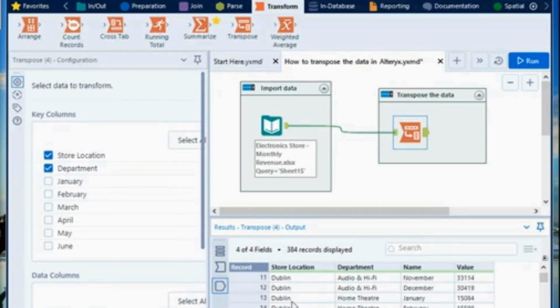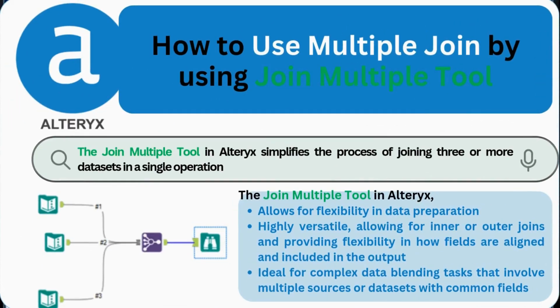So the 13th record is Dublin home theater January and its monthly revenue. Then next is February's monthly revenue for the same store location and department combination. And if you go down to the 25th row, again your department changes for the same store location, and then you will have 12 months, and for each month you will have the monthly revenue. You can rename these columns to month and monthly revenue. So we will cover this in the rename session. So how to use the multiple join tool.